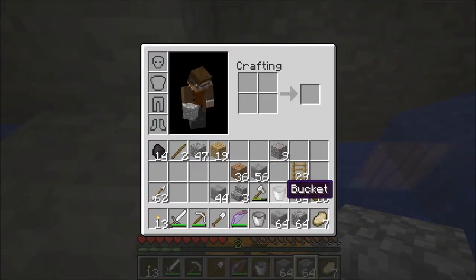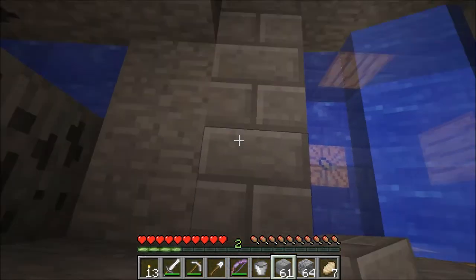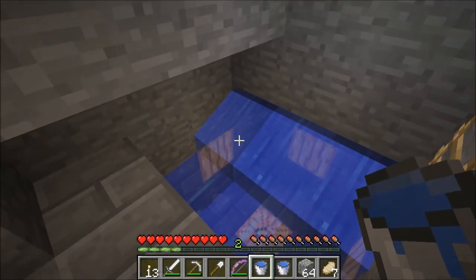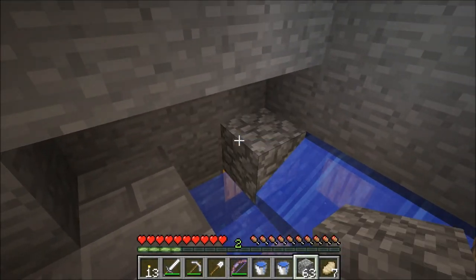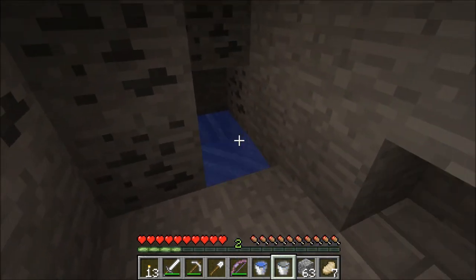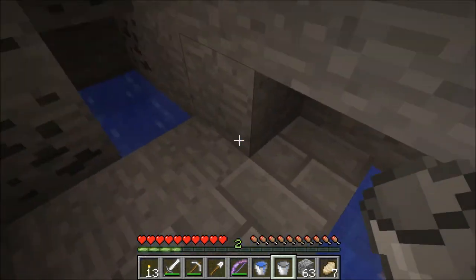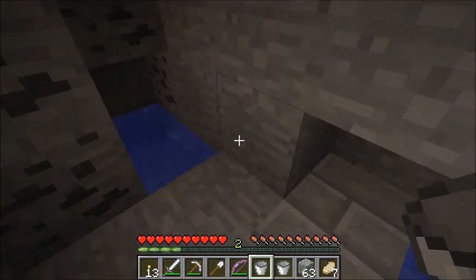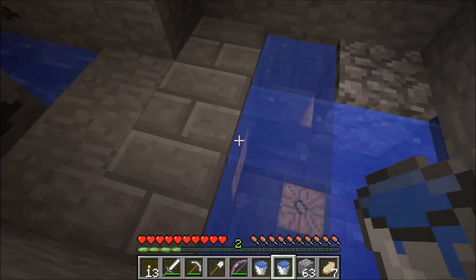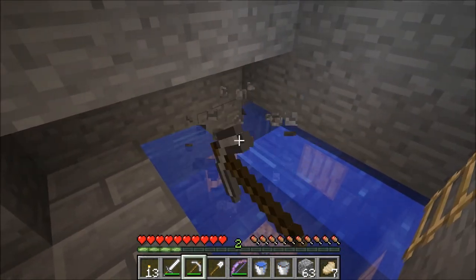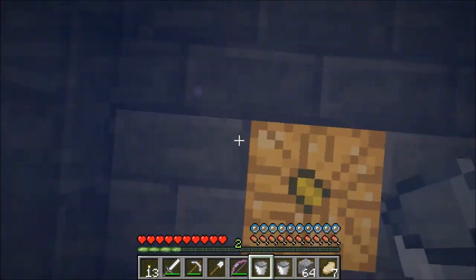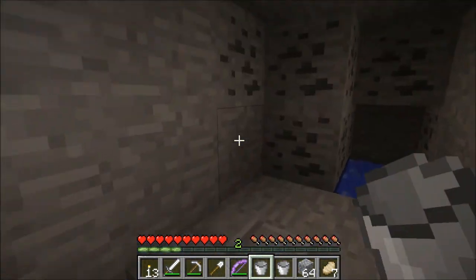Let's see here. Water. And put some more water. And more water. And a little more water. And just a little bit more water. And there we go. Okay, so 3x3.